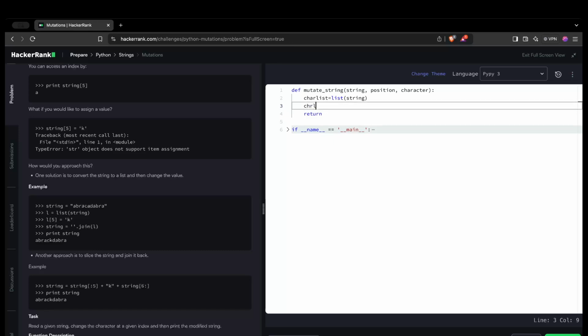So in the character list, I am going to give the position, which is equal to the necessary character we have to change, right?